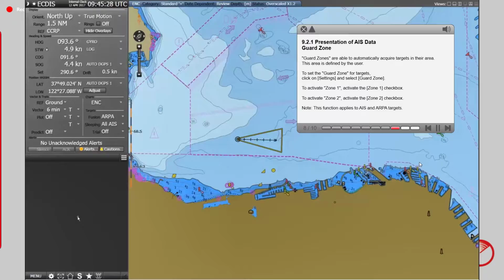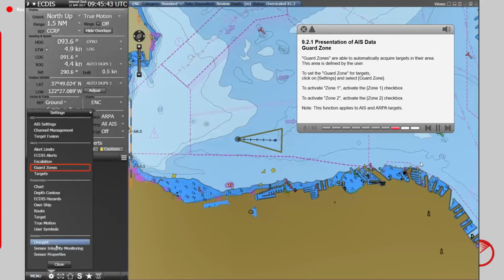Guard Zone. Guard zones are able to automatically acquire targets in their area. The area is defined by the user. To set the guard zone for targets, click on Settings and select Guard Zone.